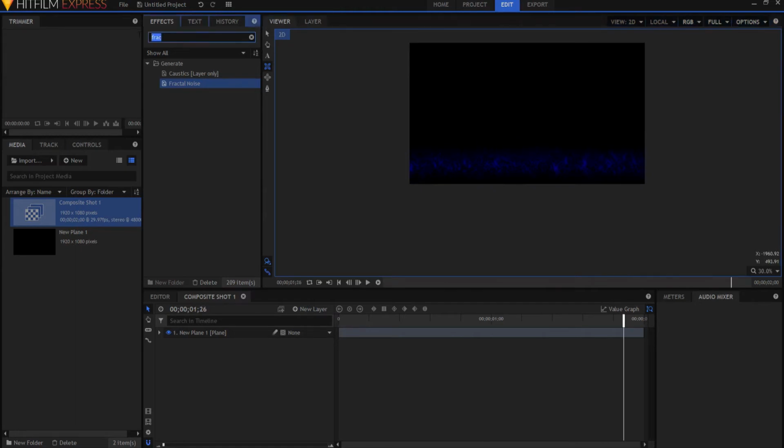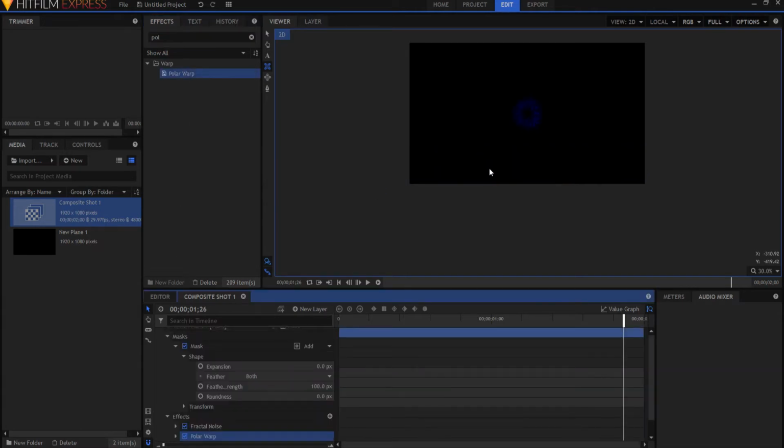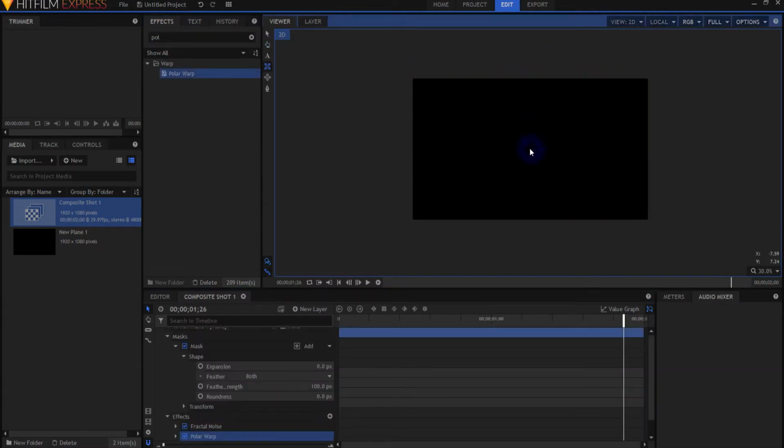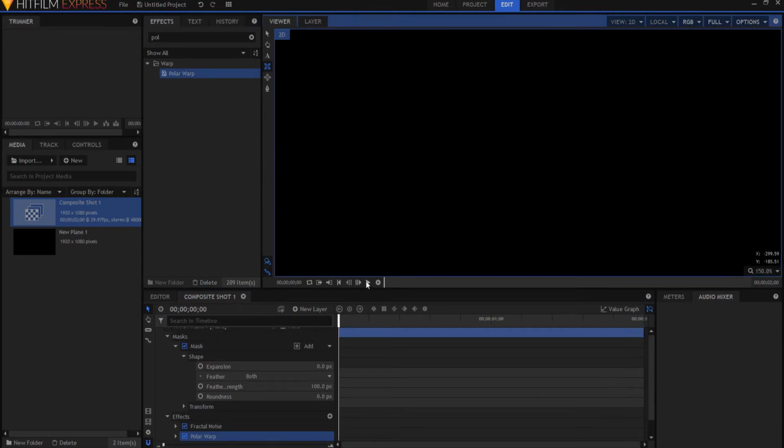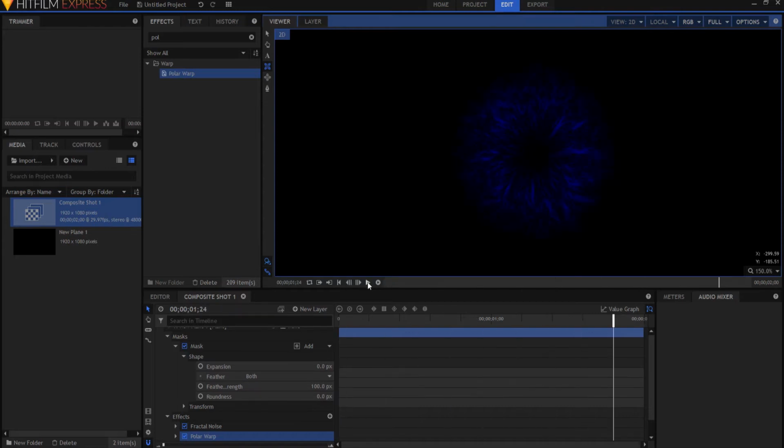And how do we do that? Very easy. We use the polar warp effect, and we drag that onto the plane as well. Now I'm going to use my mouse wheel and zoom in here a little bit so that we can see it, and it looks like this. Yeah, it looks pretty nice, right?